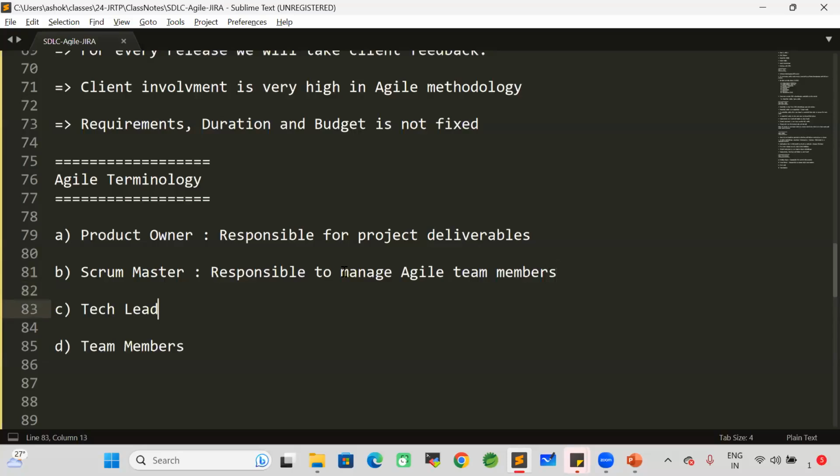Then next one, technical lead. Here, the product owner and Scrum Master may not be technical people. For example, if you are working on a Java project, your product owner and Scrum Master may not know Java. One person is responsible only for deliverables, and one person is responsible to manage the agile team members' work. That's it. The technical lead is a senior resource to solve technical challenges.